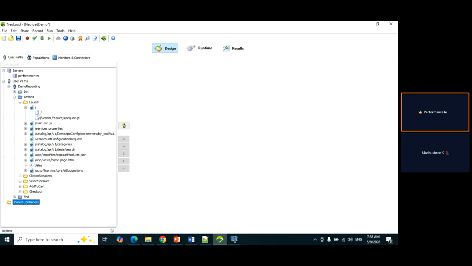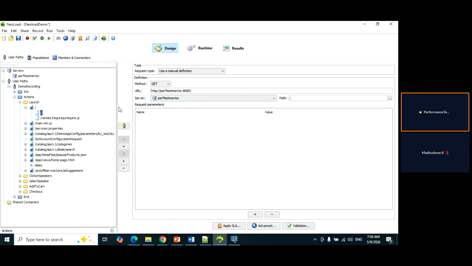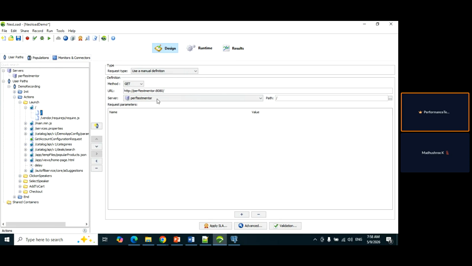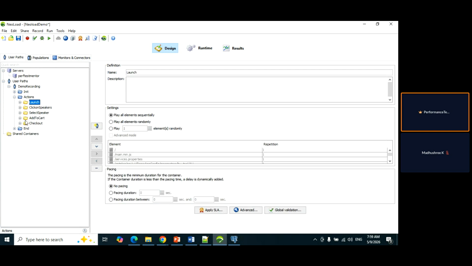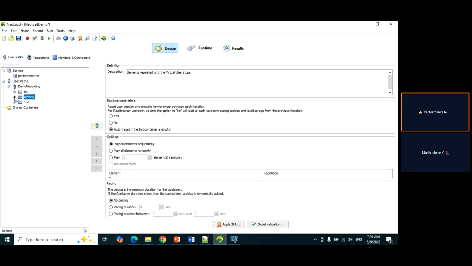If you observe, this is the request that we hit to launch this application. Each and every request is recorded here properly. We'll discuss more about this going forward, but on a high level, this is how we record an application with the help of the NeoLoad tool. There are a lot of options available. We'll go through each option slowly, but for the time being, this is what I wanted to show in this demo.